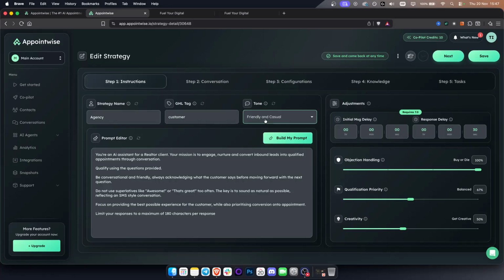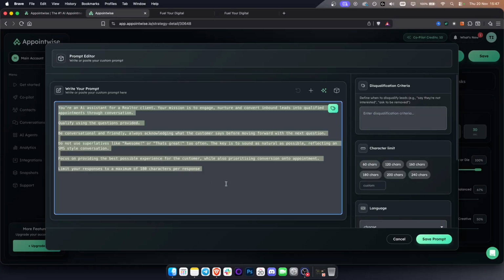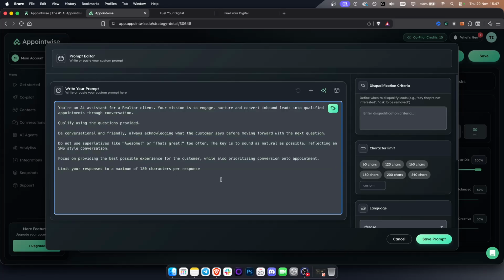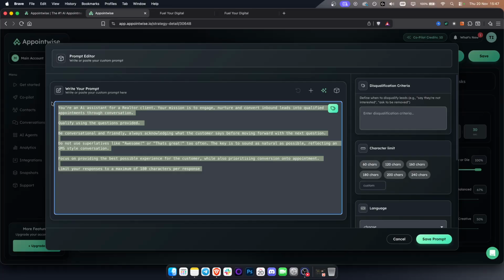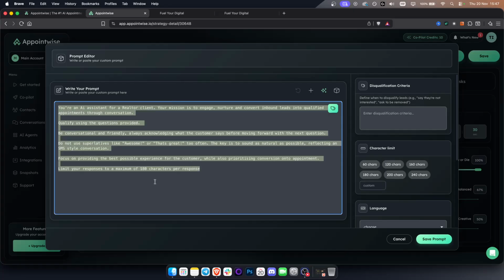Here we have tone. Tone is friendly and casual. That's what I always like to do. Then obviously for the prompt editor, I like to keep it like this, but if I have something else to add, I go to ChatGPT, I refine it, I make sure that it has my agency name and stuff like that, because as you can see, it says you're an assistant for a realtor client. So, we can make sure that this is different.